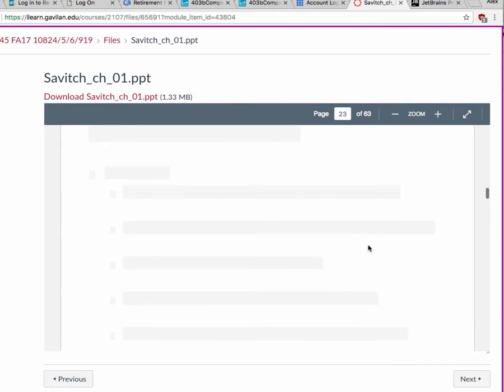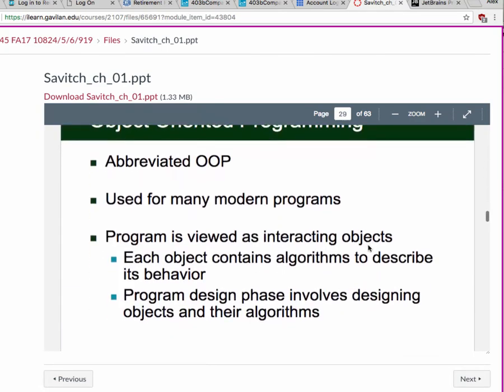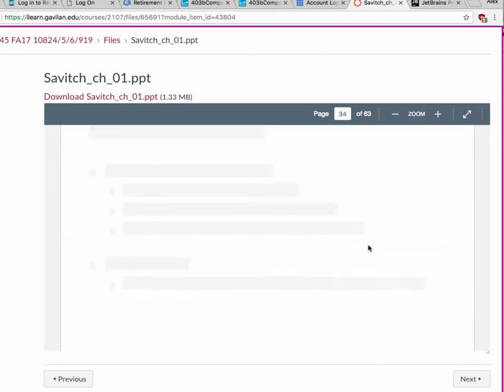And towards the bottom, wait for it, eventually, one day.